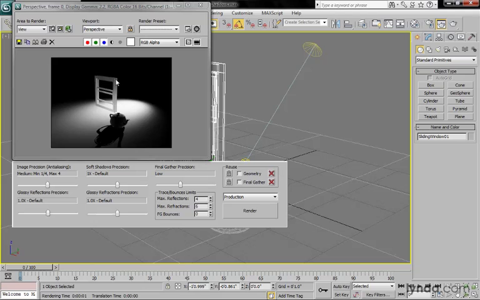Any way you slice it, you just need to make sure that window glazing is not casting or receiving shadows, and that way your renders will go much more quickly.